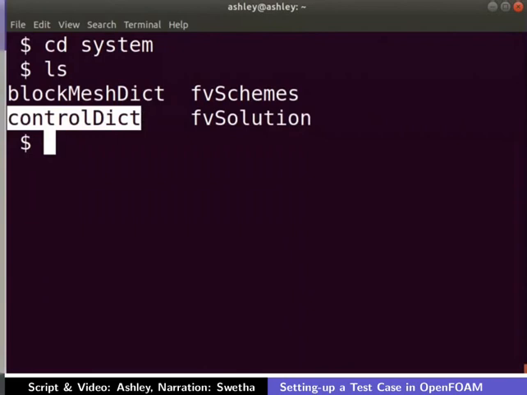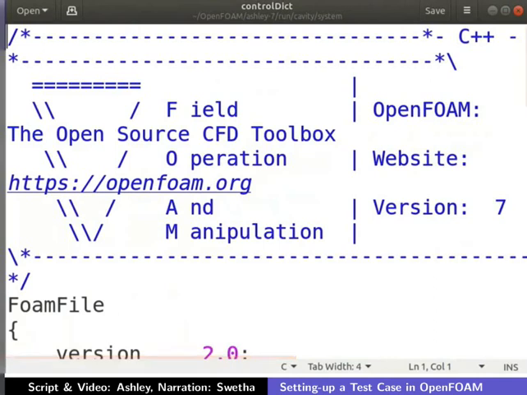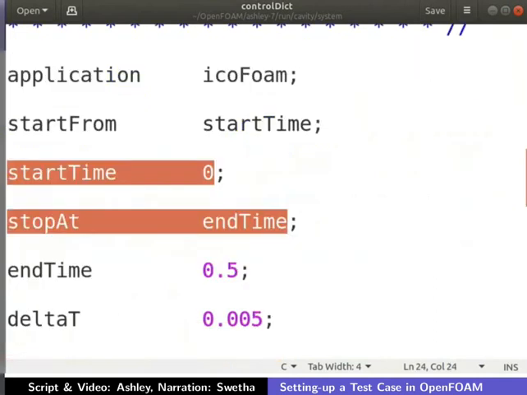The controlDict dictionary contains the simulation control parameters. The dictionary input includes the control of time and reading and writing of the solution data. Let's open the controlDict file in a text editor. The start and stop times and the time step for the run must be set.